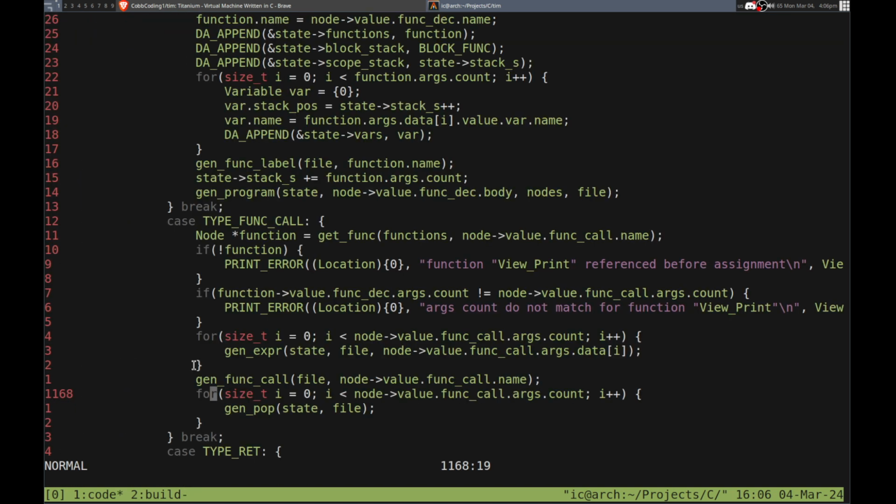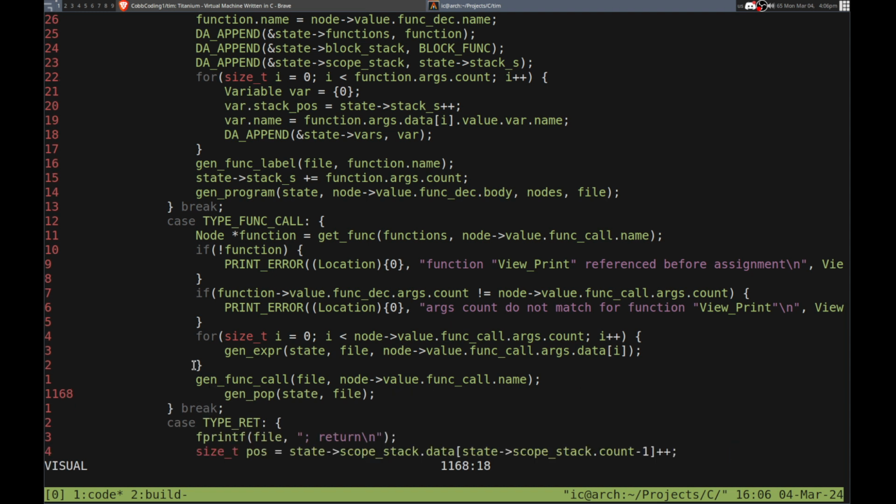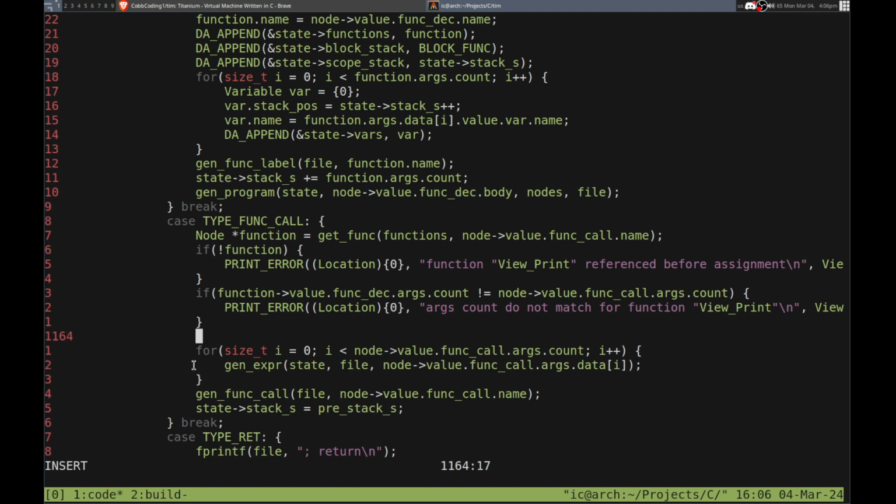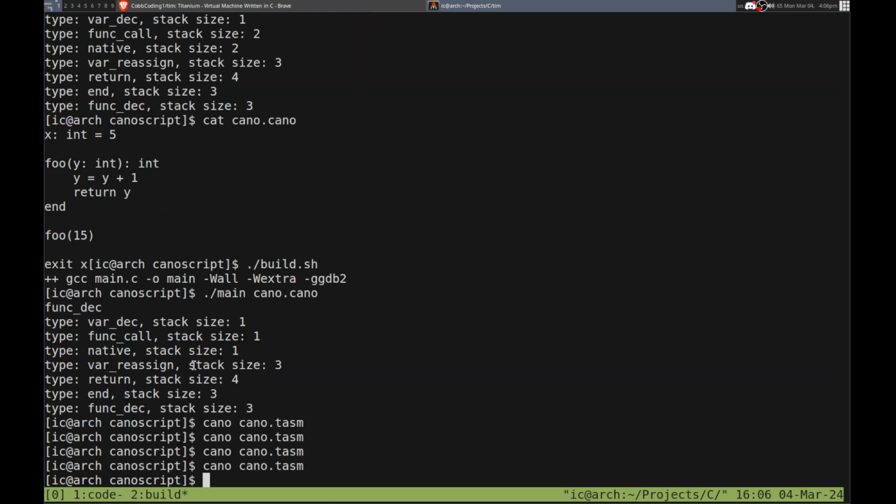So we really just want to reduce the stack size by that amount. So it's equals 3 stack size. And let's do stack size equals state stack size. I'm trying some things out here. Let's see.